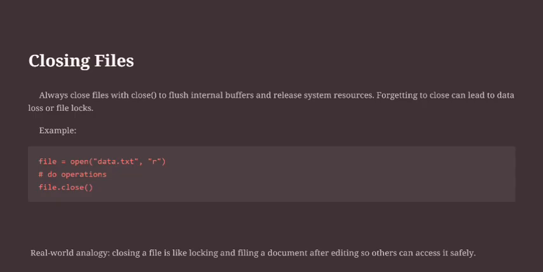After completing file operations, we should always close the file. Why is closing important? There are several reasons. Number one, it releases resources. When a file is opened, the operating system allocates resources. Closing returns these resources. Number two, it saves data properly. Sometimes data is temporarily stored in memory buffers. Closing ensures that all changes are written properly.